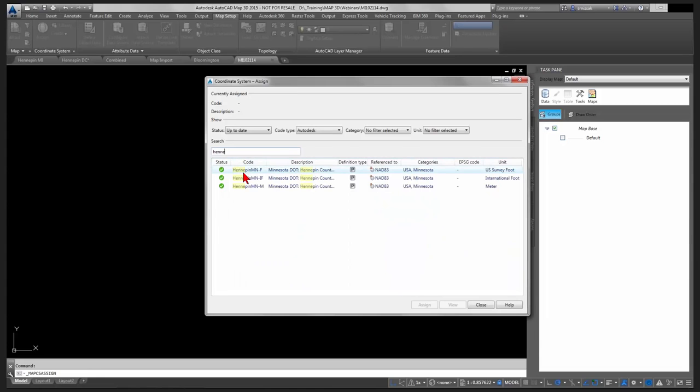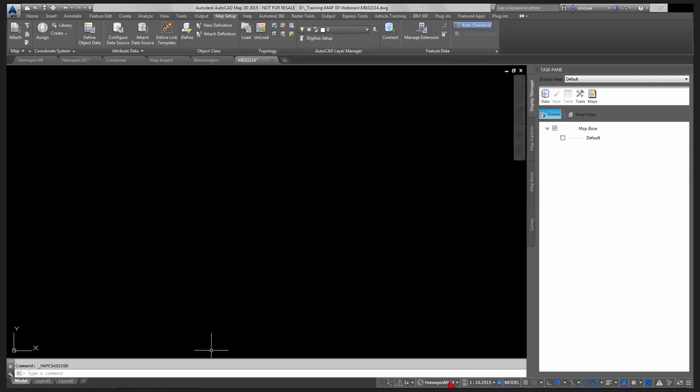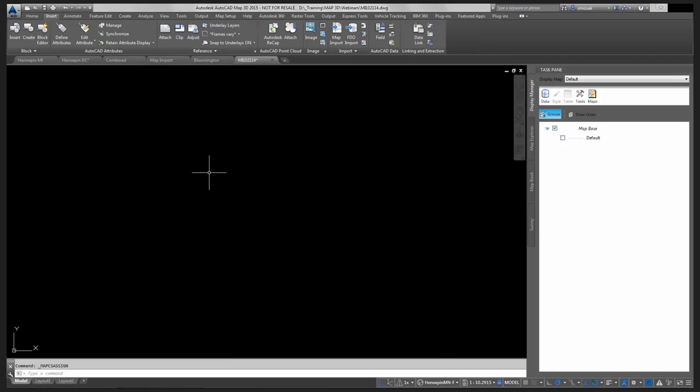And I'm going to assign Hennepin County U.S. Survey Foot to it. So now I see Hennepin County, Minnesota foot as my coordinates. Now what I want to do is I want to do a map import. So I go to the Insert tab, and I go to Map Import.